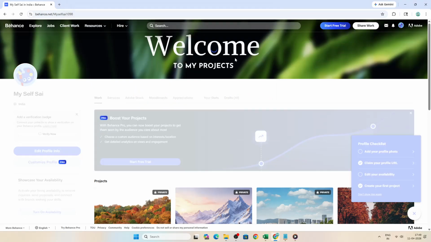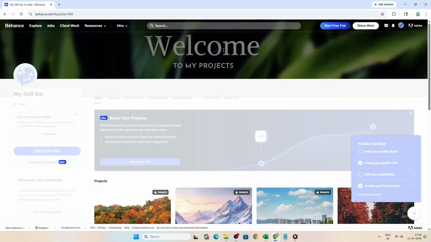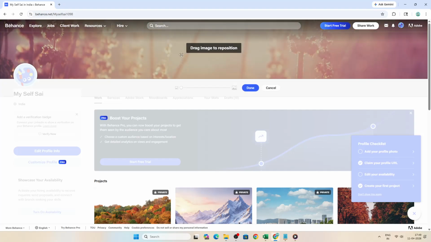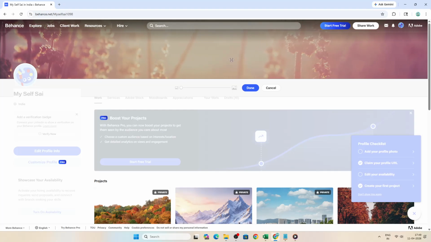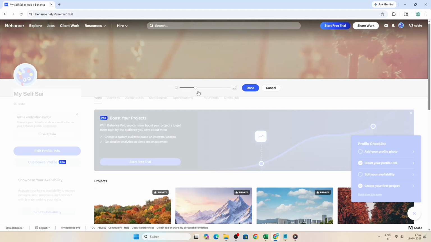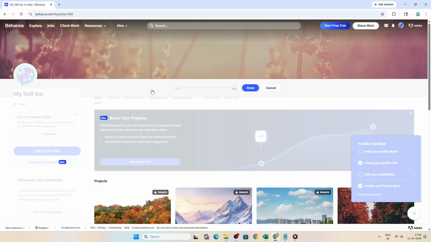After selecting your image, Behance will load it into the banner area with on-screen tools to help you fine-tune the composition. Use the drag controls to reposition your image so the most important parts are visible. If a zoom slider appears, use it to scale the image in or out until the framing feels just right.